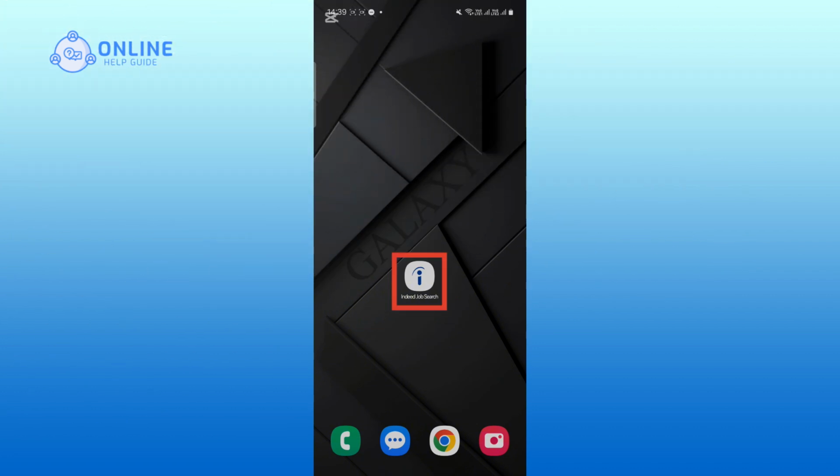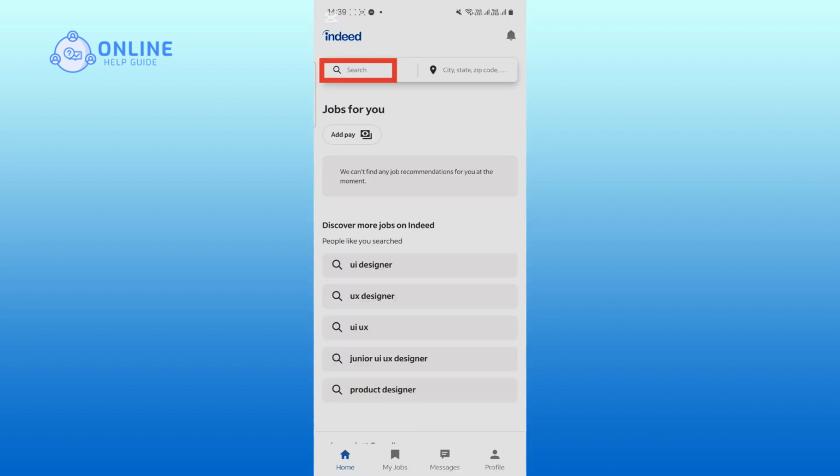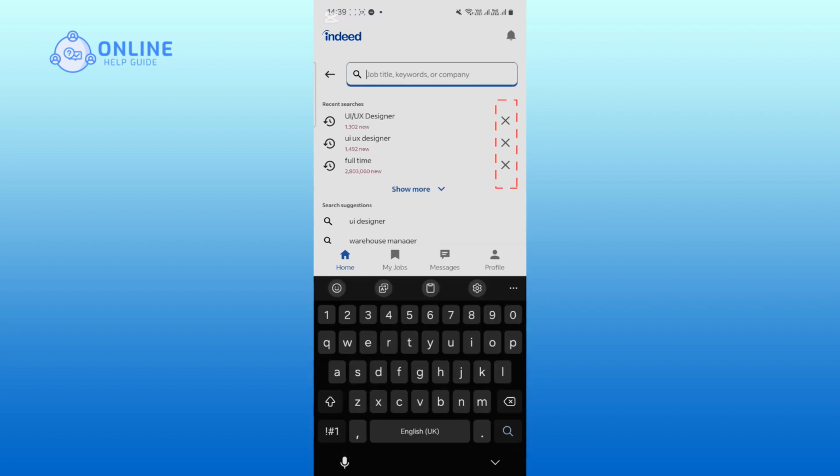Start by opening the Indeed app on your device. Now, tap on the search box. You will see a cross icon next to your recent searches. Tap the cross icon next to any search entry you want to remove.